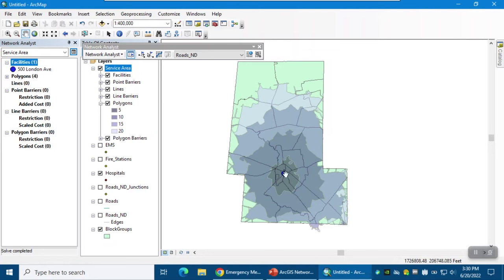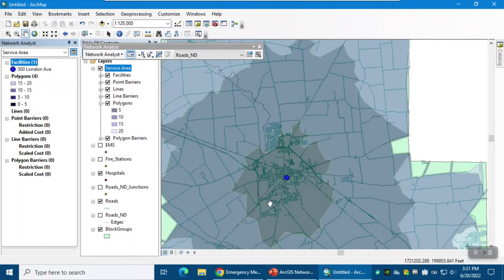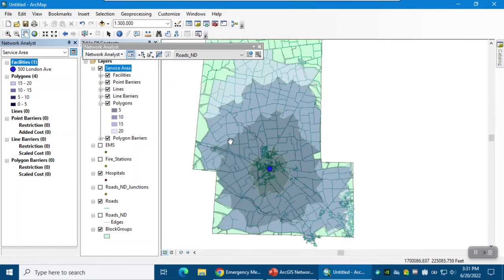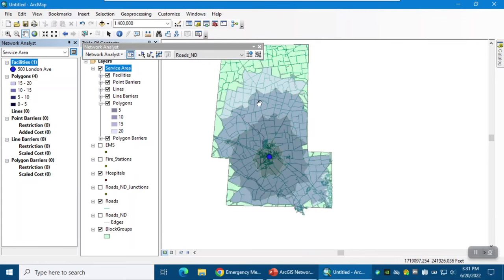So between 0 and 5, if you expand the polygons, which is the result, between 0 and 5-minute drive, you will reach these areas or these streets. So I can add the roads. So between 0 to 5 minutes, all of these roads will be reached. Between 5 to 10 minutes from this hospital drive, based on the speed limit, these areas will be covered. And between 10 and 15 and 15 and 20.